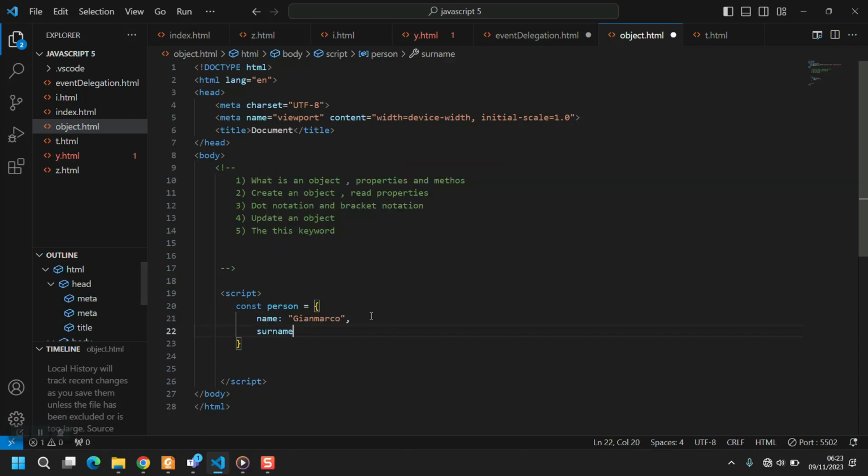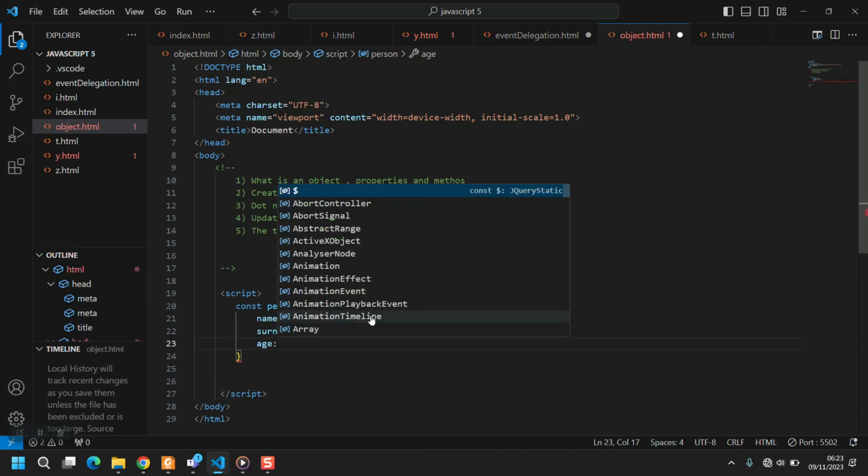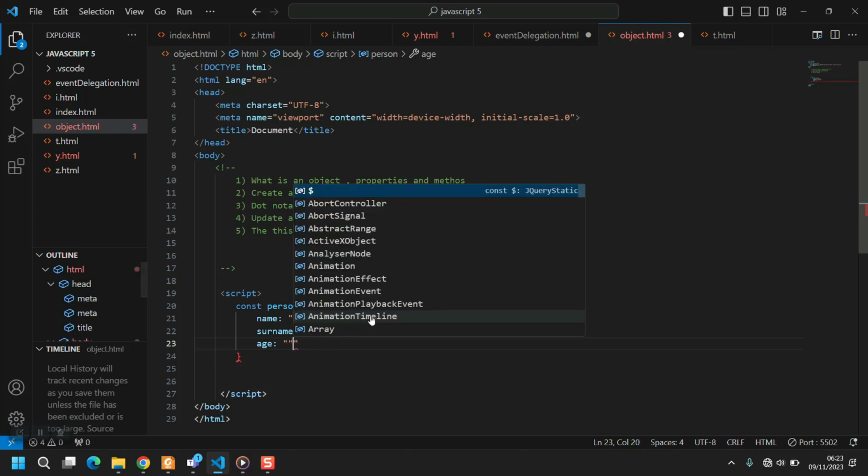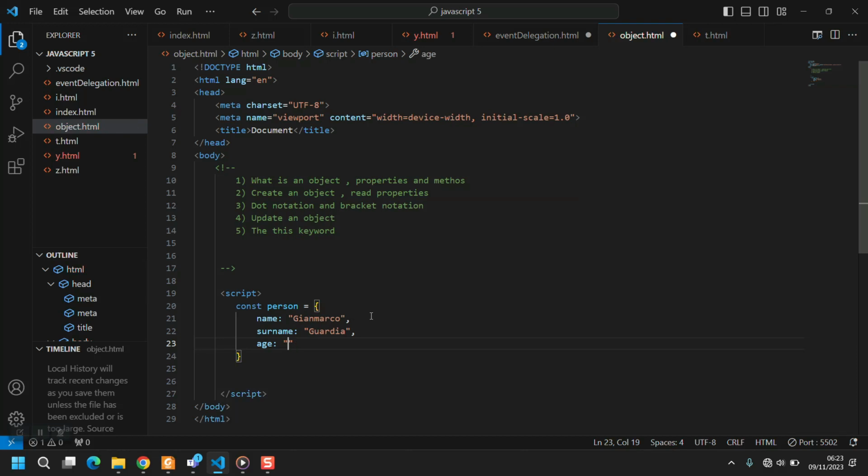Surname, our person definitely has a surname. As an age, let's use a number, even better for further explanation. Then our person has hobbies.